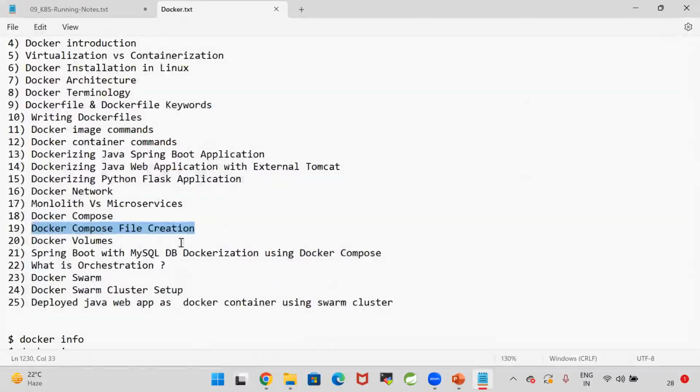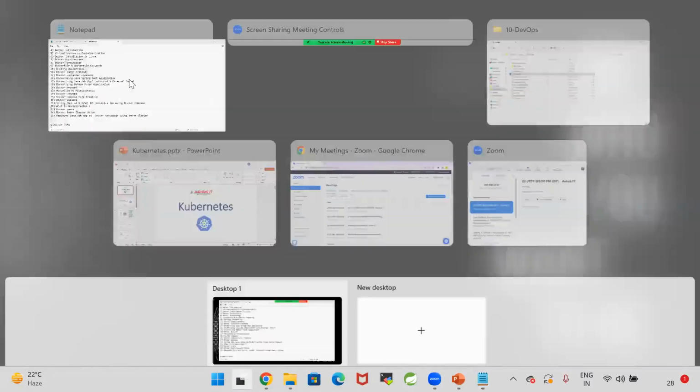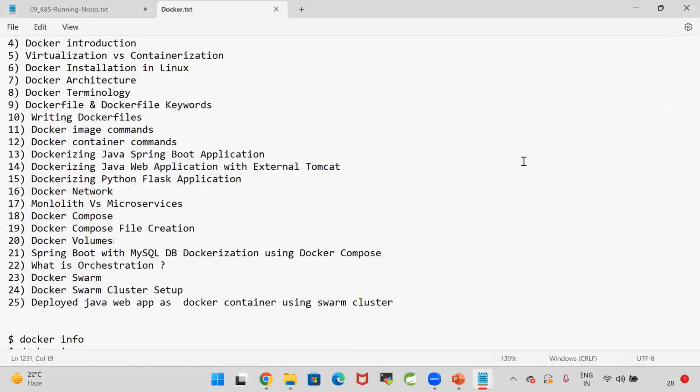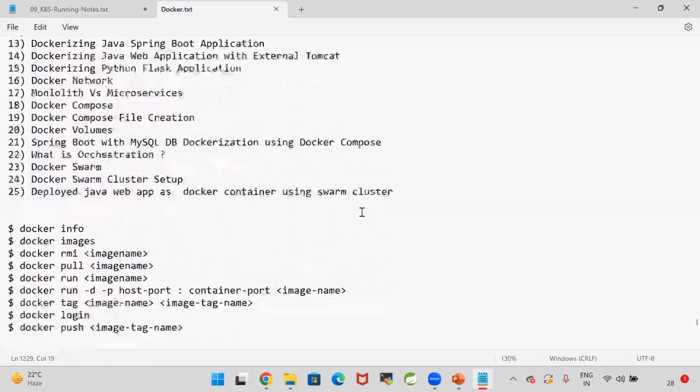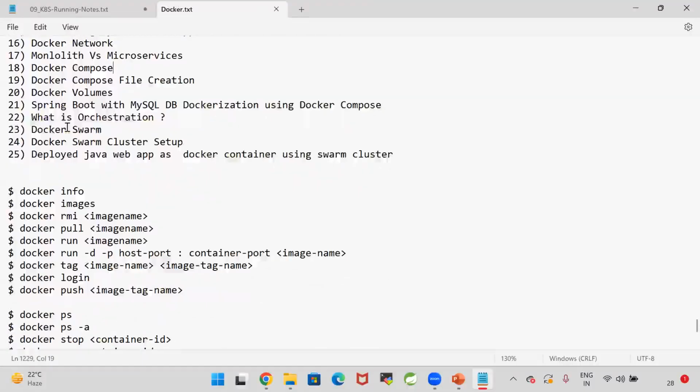We have seen Docker volumes and how to Dockerize a Spring Boot application with a MySQL database using Docker Compose. What is an orchestration platform? What is the Docker Swarm cluster setup? How to deploy a Java web application as a Docker container using a Swarm cluster. These steps we have done.